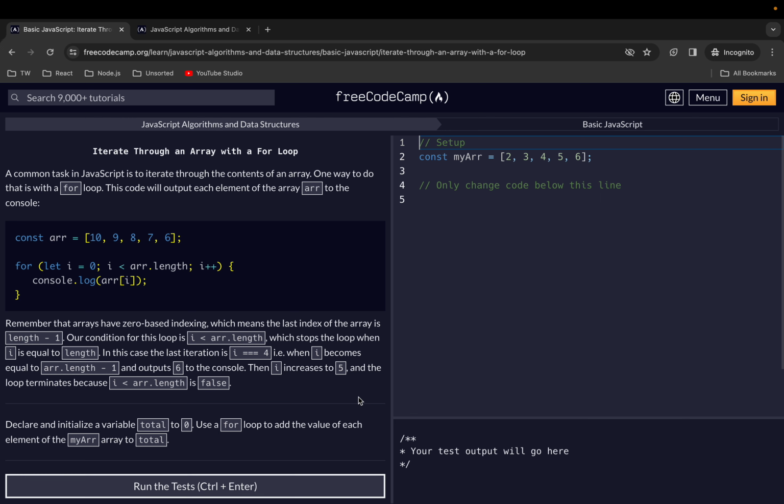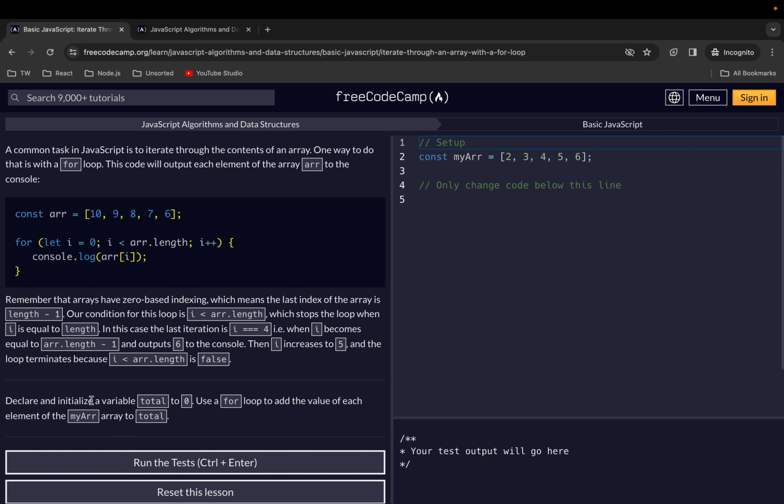Okay, now let's see how we can also iterate through an array using the for loop. So for example, here you have an array of some numbers and you can iterate through them and log the values. Okay, so declare and initialize a variable total to 0, and using a for loop, we are going to add the value of each element of my array to total. So let's just say total is equal to 0.